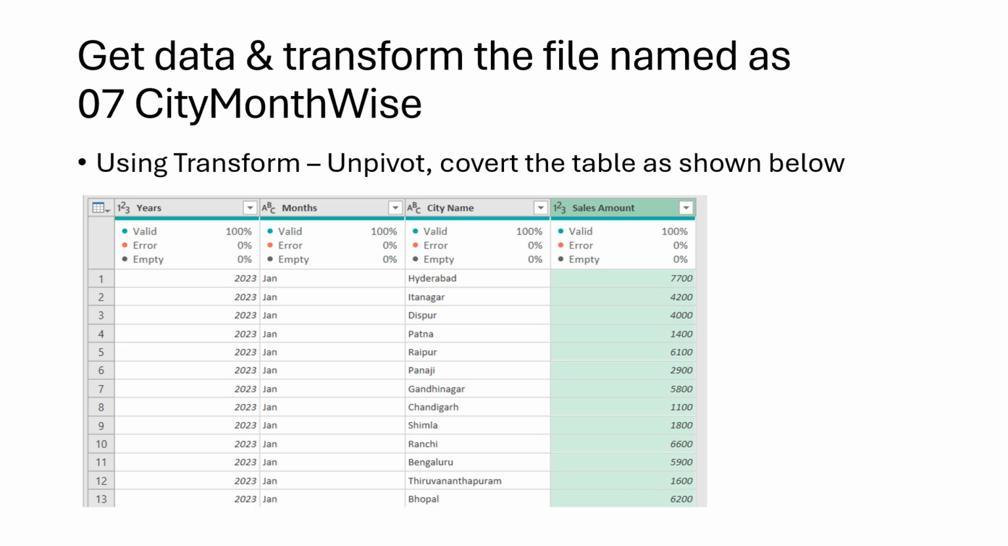Done? Very good. I will give you one more minute. Otherwise, I will try. Don't load it. Please wait because we are going to do one activity.